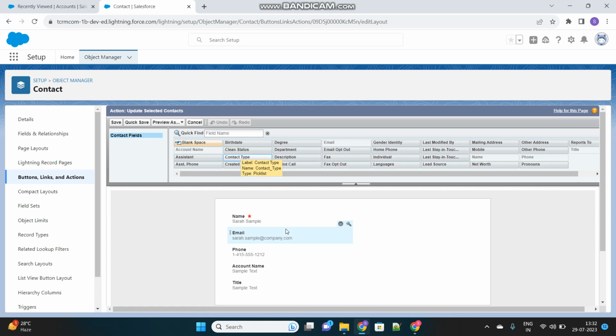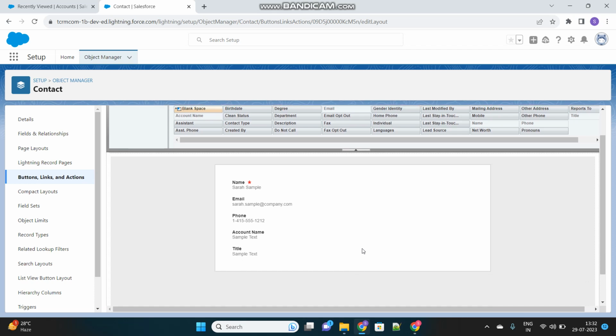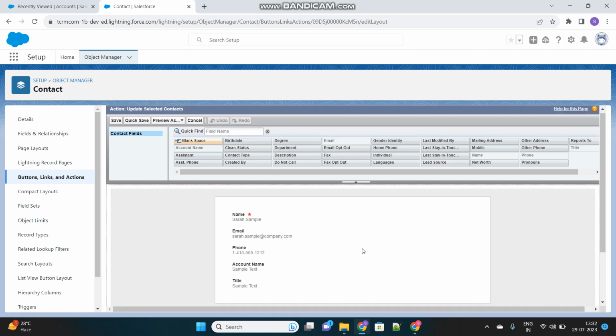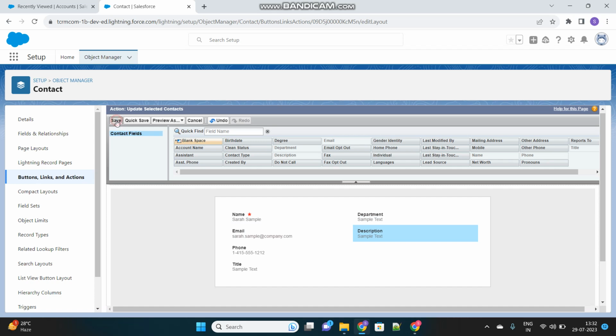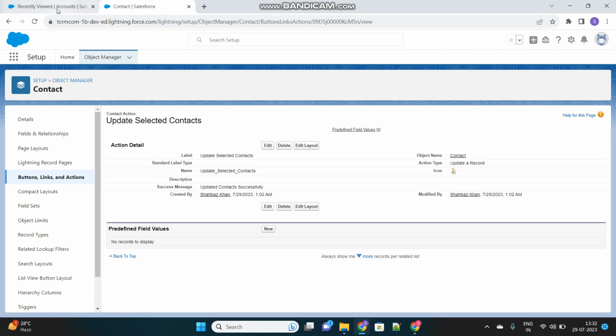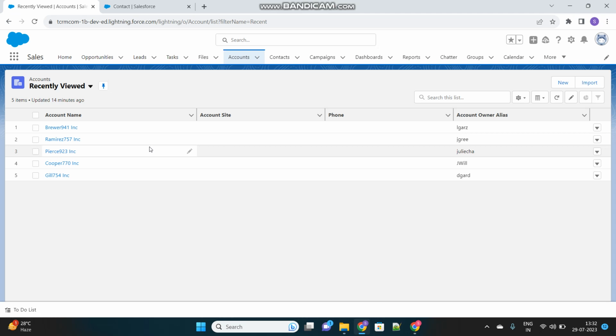Now it will ask which fields you want to be available in the layout. Once we click on the update button, it will open a pop-up asking which field you want to update. So what fields do you want to be available there? Let's remove Account from here and add some meaningful fields like Department, which you can update, and Description. Yeah, let's keep this much only. Save this layout.